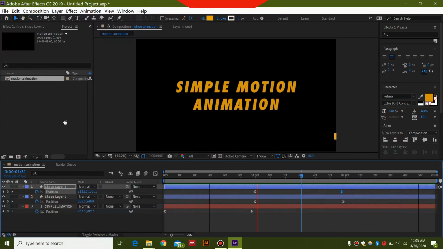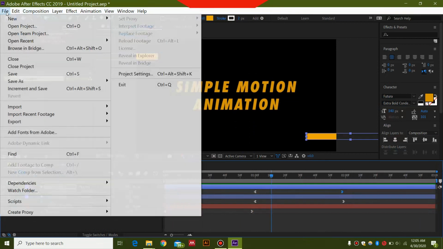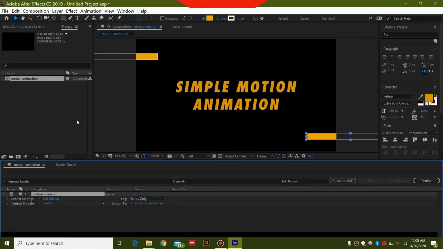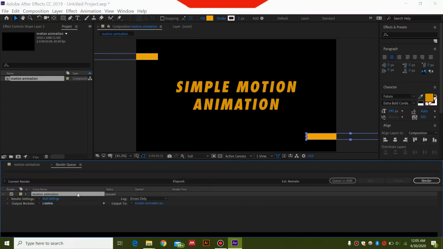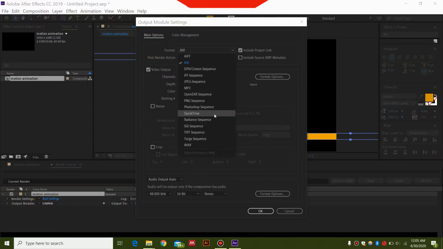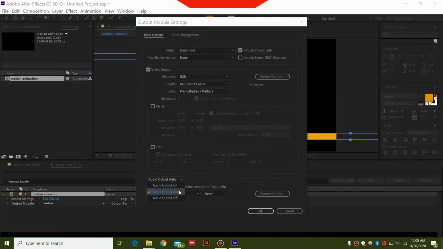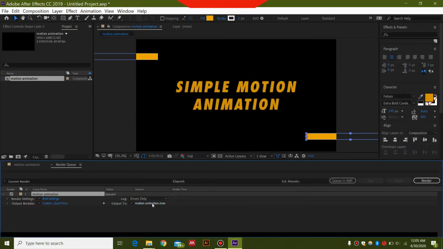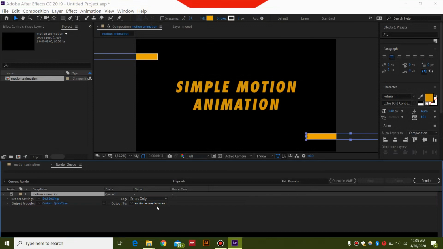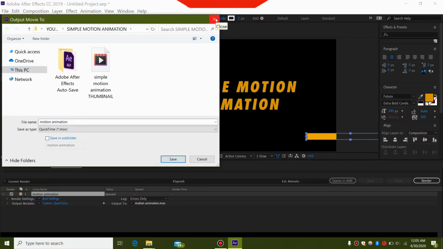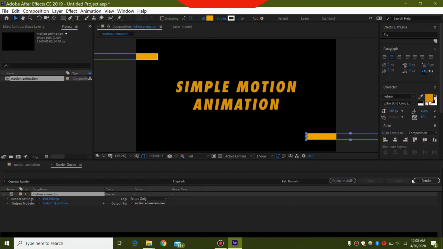But now what we are going to do is go over here in file, export and add to render queue. We will open something like this. Click on this button, lossless, which is the output module. Change it to QuickTime or AVI or any format you like. We do not have audio, so we can just turn off the audio. Click OK, and this is your destination. So you're going to click this and open your destination. You can save this however you like it, and then just hit render.